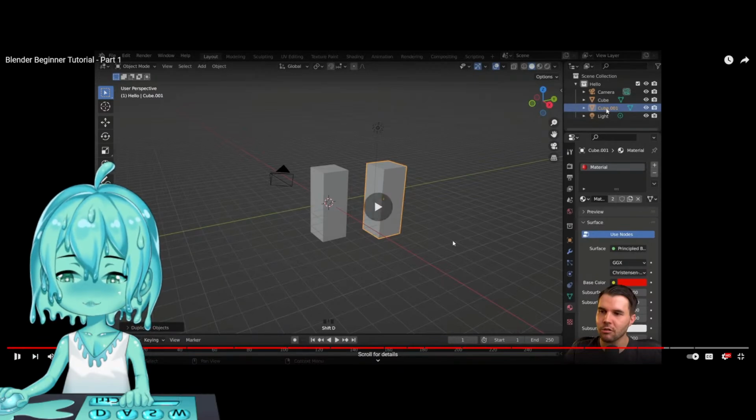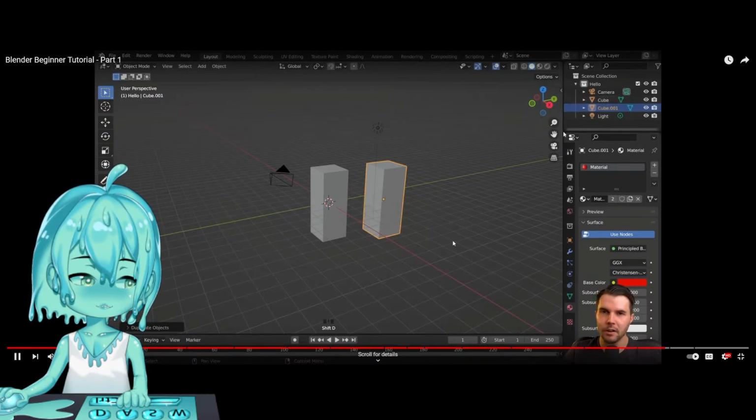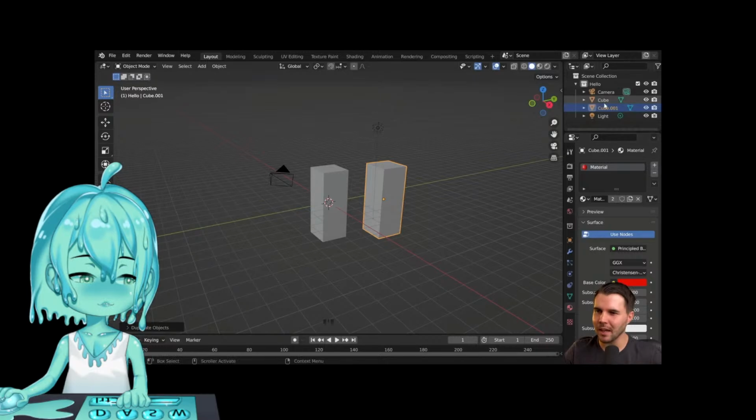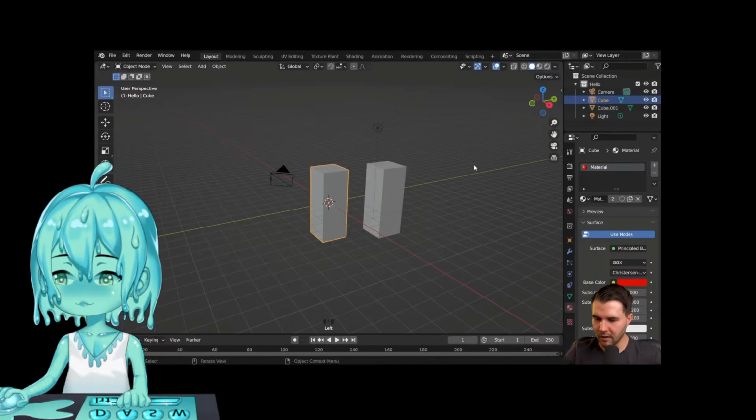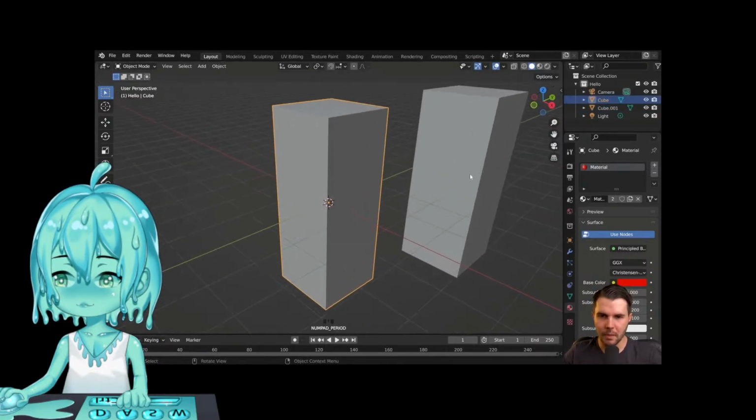I'm gonna nail it. Another object right up there in the outliner. So if I ever lose something and I'm like, oh, where's that thing? I can just find it on here and then just, you know, bam, whoops, bam.